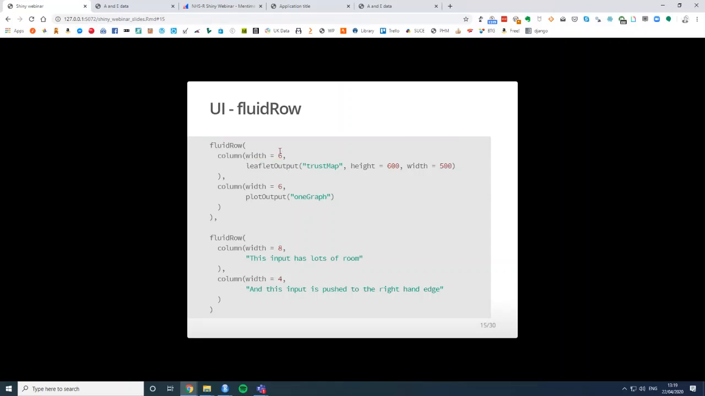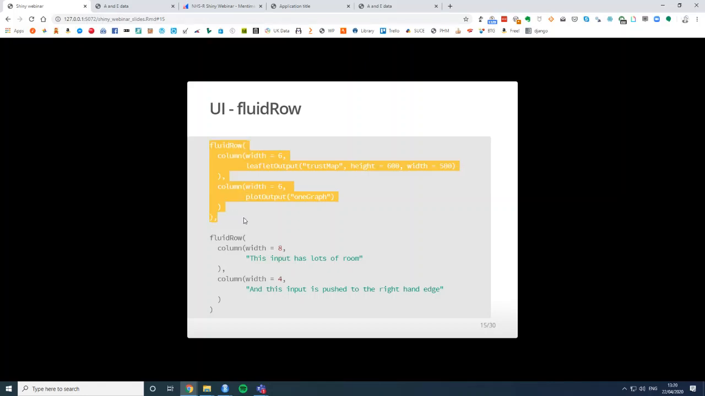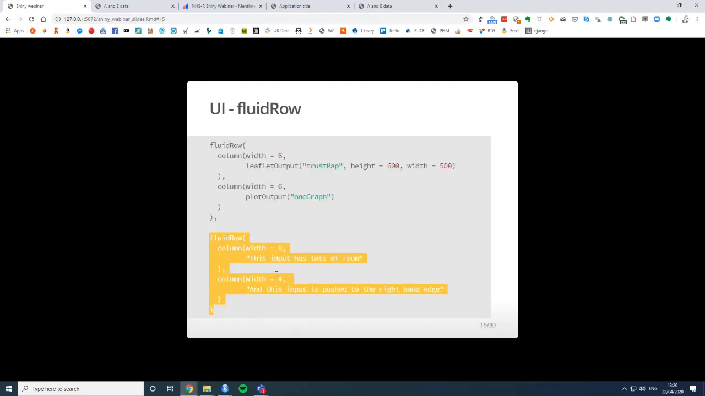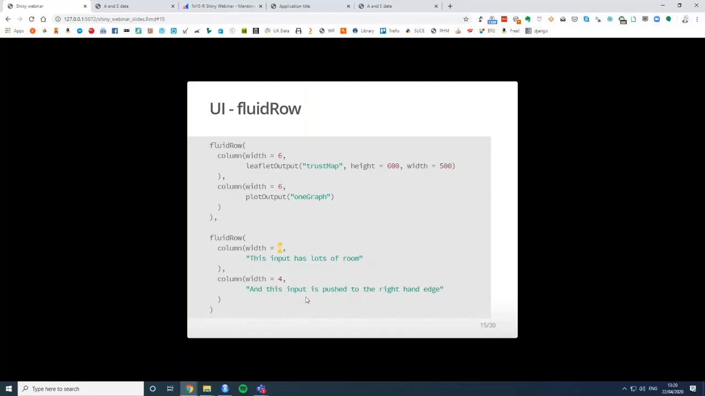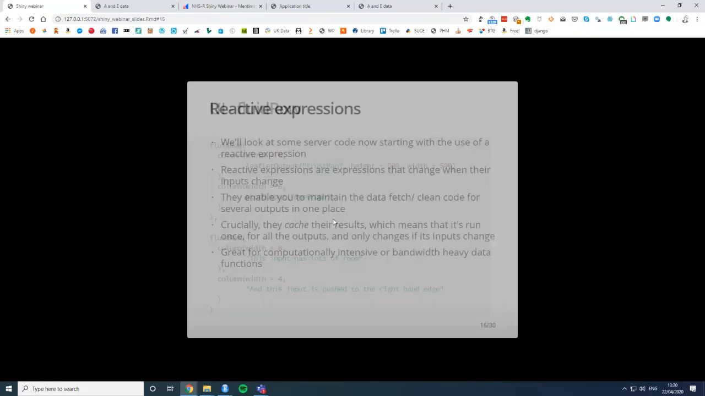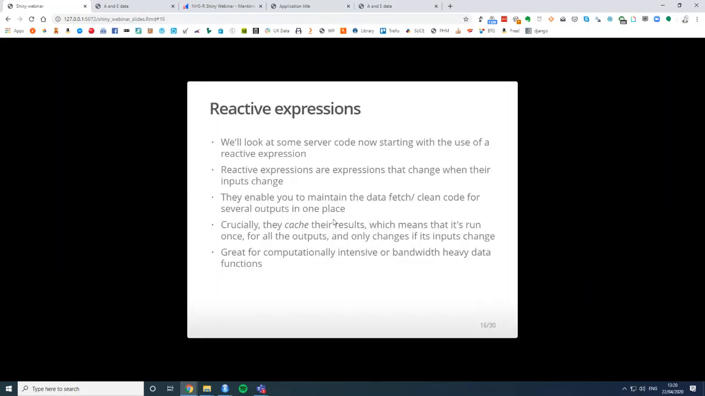The thing to understand is just that these widths should add up to 12. So this fluid row will produce 2 outputs of the same width because it's 6 and 6. Similarly, this one down here, there'll be lots of room on the left because that's a width of 8, and not so much, 4, on the right. There are other things you can do, like offsets and all that kind of thing, but that's the basic idea. So that's something you might want to do if you want to take a bit more control of how the application is actually laid out.